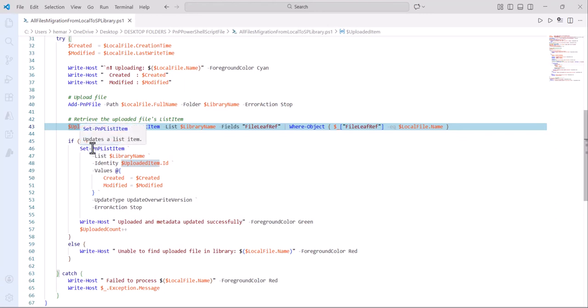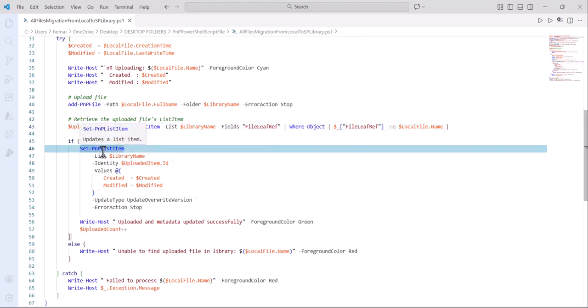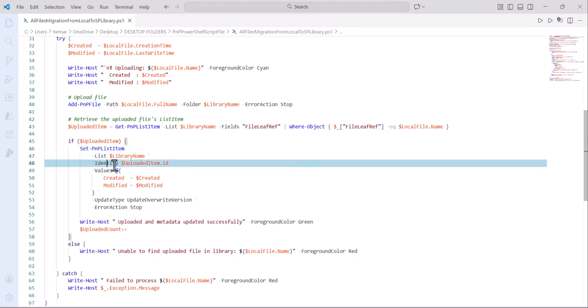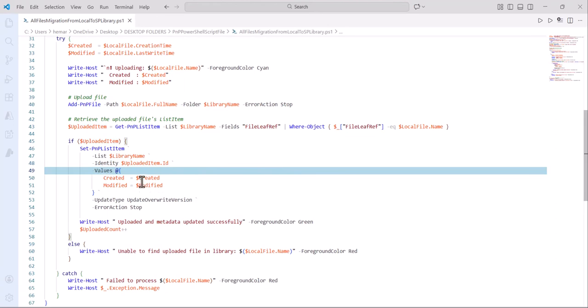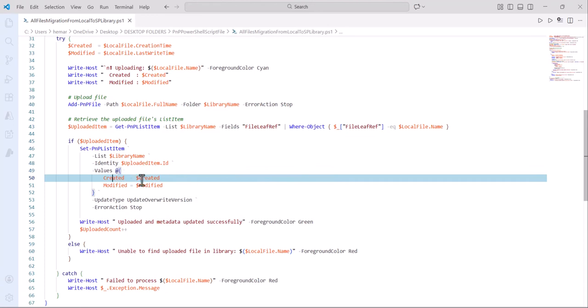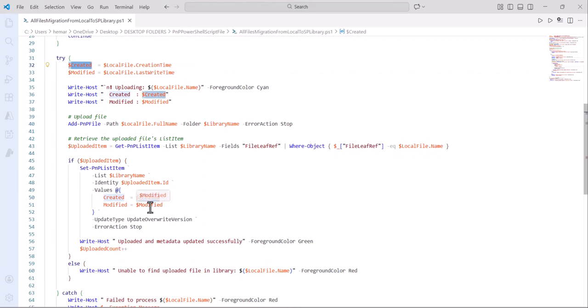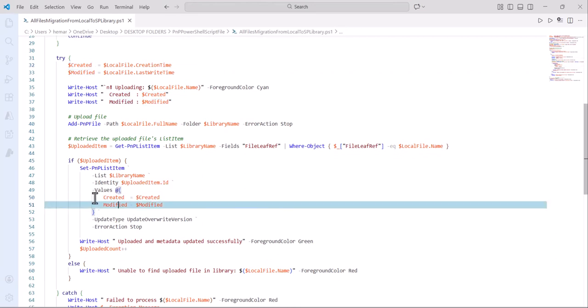Then if the upload item is there, using the Set-PnPListItem command, we are updating the created and modified data. For the List parameter, we have provided our library name. For the Identity, we are taking the uploaded item's ID, and then in the Values parameter, whatever fields we are going to update, we need to mention over here. For the created date, this is the created variable we stored right before, and the same for modified. So for these two fields, created and modified, we are assigning them.